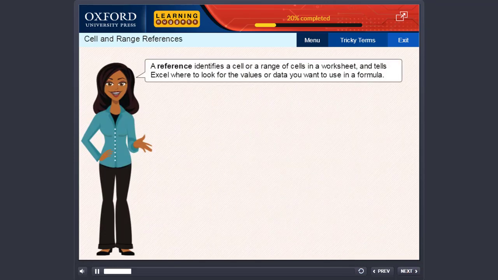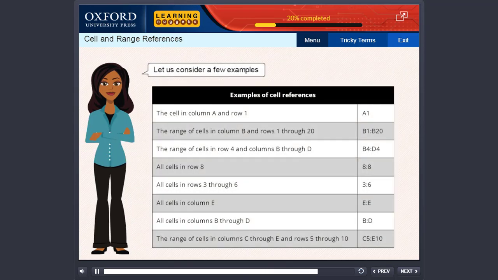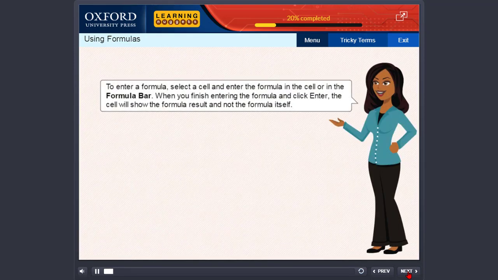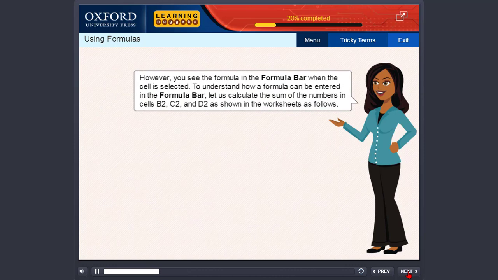A reference identifies a cell or a range of cells in a worksheet and tells Excel where to look for the values or data you want to use in a formula. Let us consider a few examples. To enter a formula, select a cell and enter the formula in the cell or in the formula bar. When you finish entering the formula and click Enter, the cell will show the formula result and not the formula itself. However, you see the formula in the formula bar when the cell is selected.